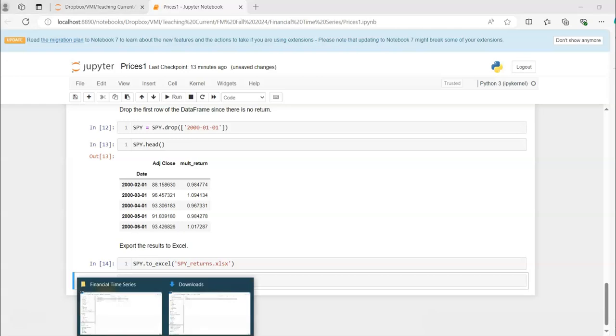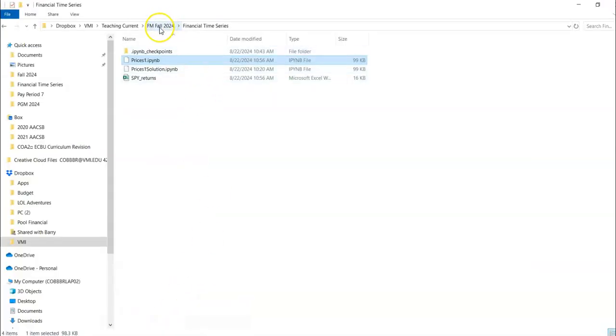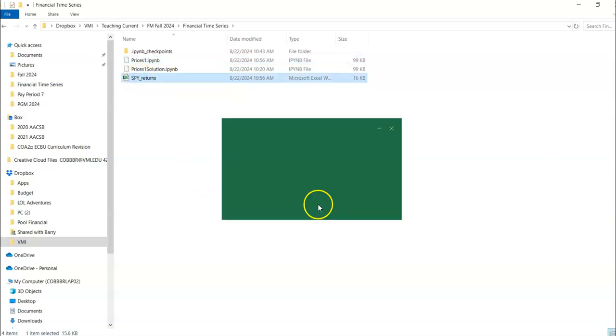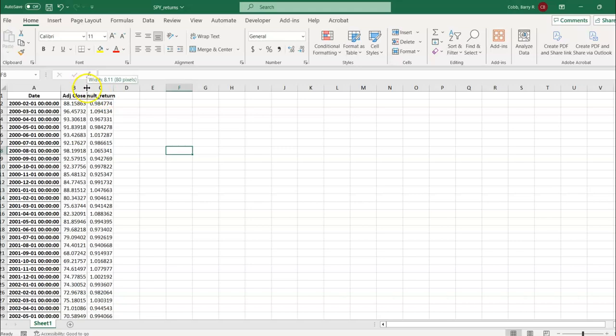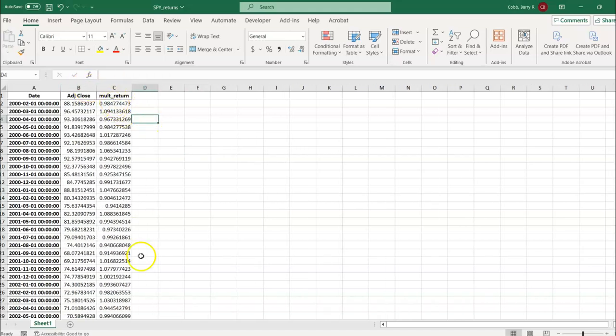I've got that folder here. And if I go back to that folder for my Financial Time Series files, I've now got an Excel file called SPY returns. You can name it whatever you want. And the number signs here just mean that that column's too narrow. But now I've got the multiplicative returns in an Excel file, and we'll use that to create an at-risk model.